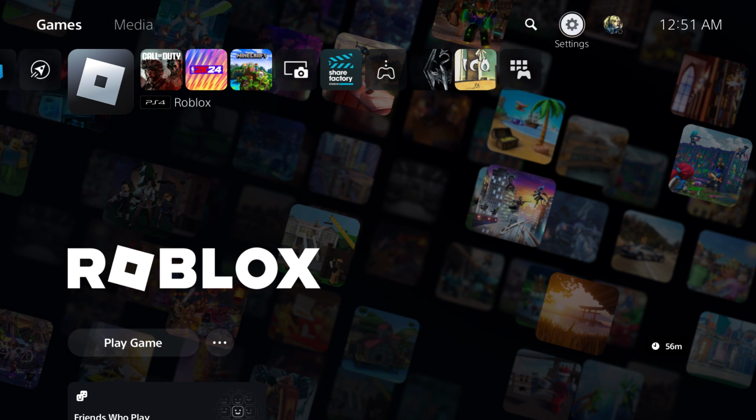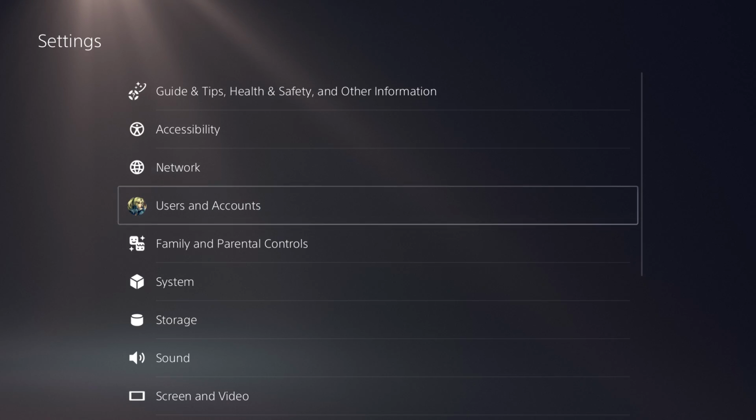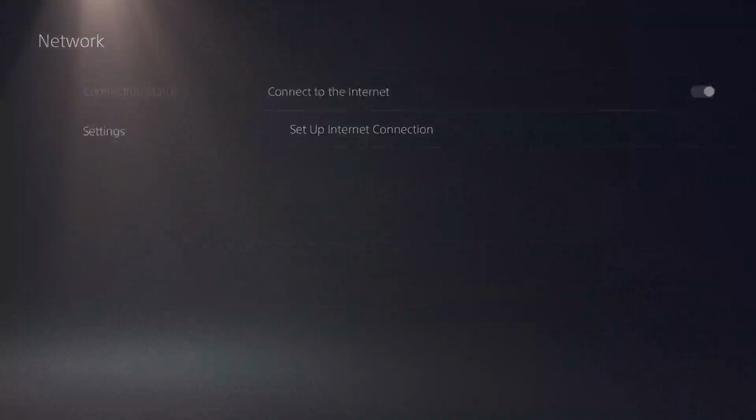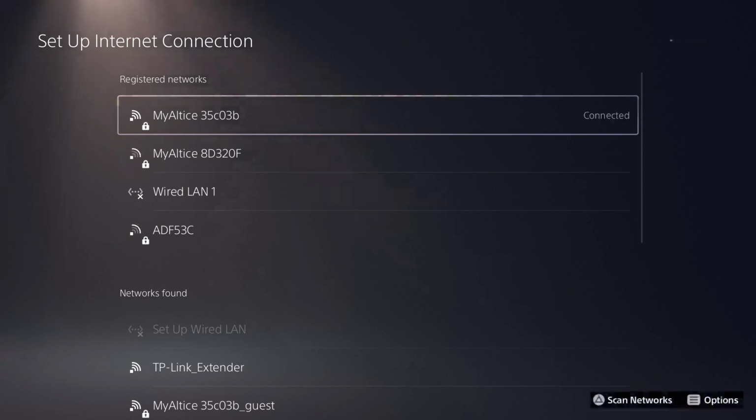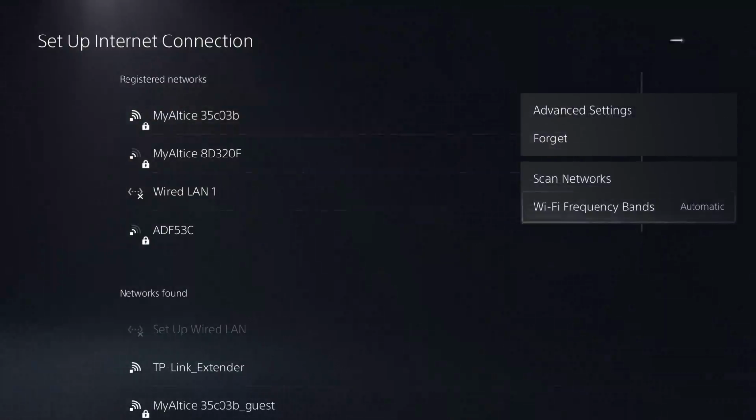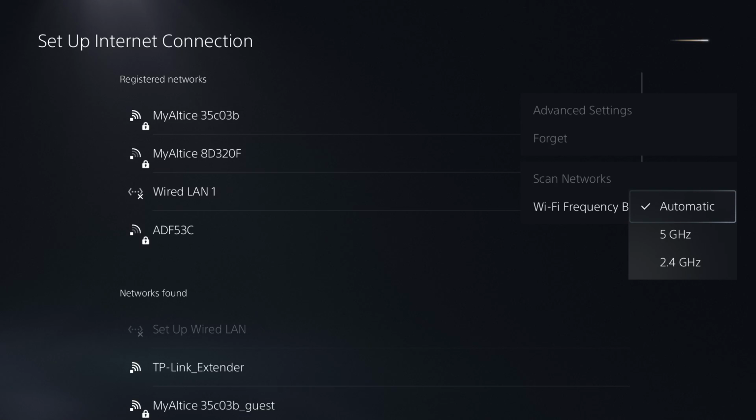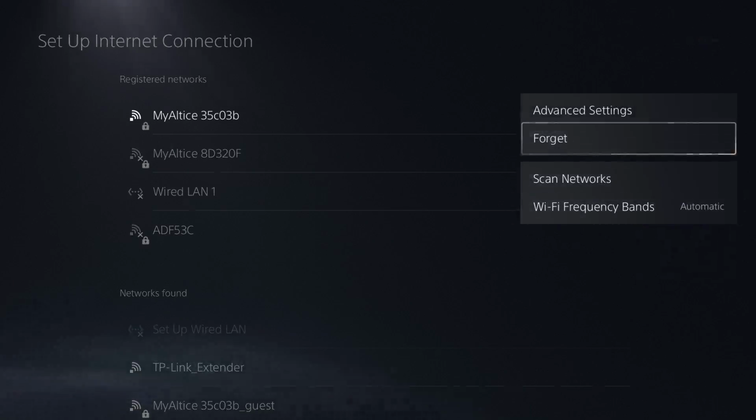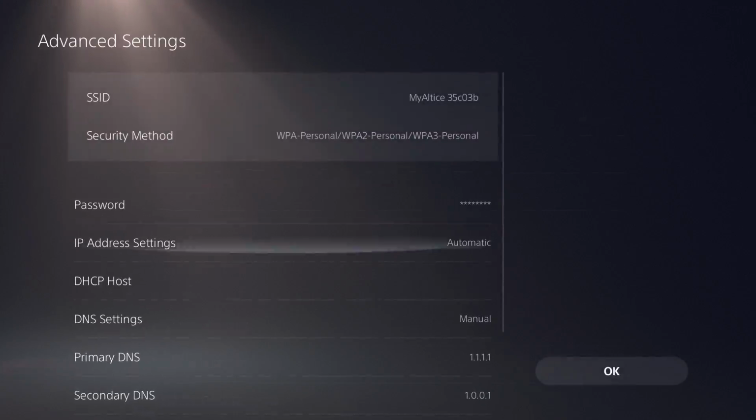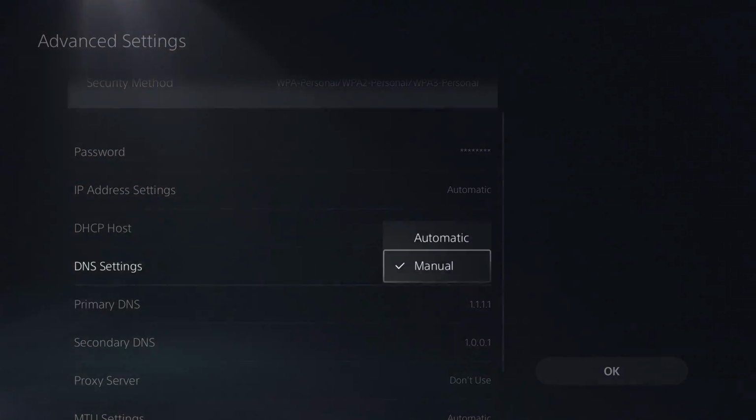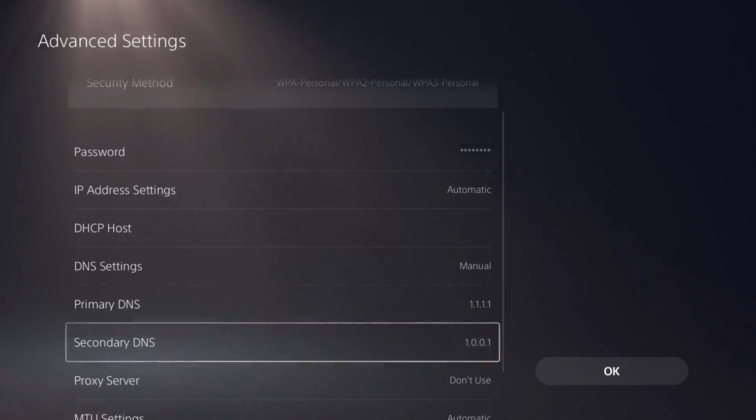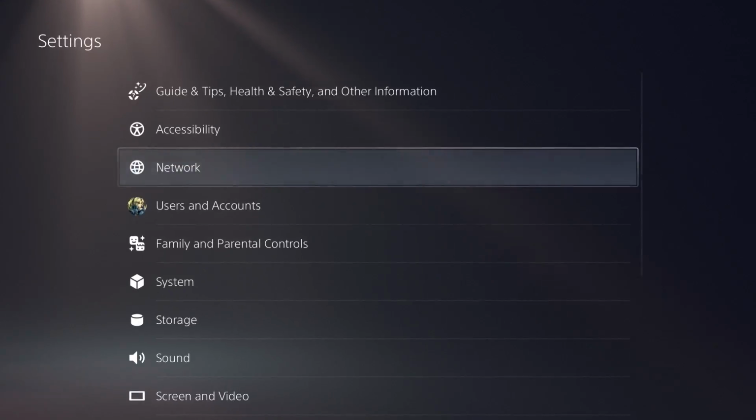If for whatever reason you still can't log back into your PlayStation 4 or 5, but you can on PC, what you want to then do is go into settings, go over into network, and go over into settings again, set up internet connection, click into the options button here, and then change Wi-Fi frequency band from automatic to either 5 gigahertz or 2.4, either or, and then see if one of those works. Outside of that, you want to go into advanced, change DNS into manual, change primary to 1.1.1.1 and secondary to 1.0.0.1, press OK, and then restart your console and try it again.